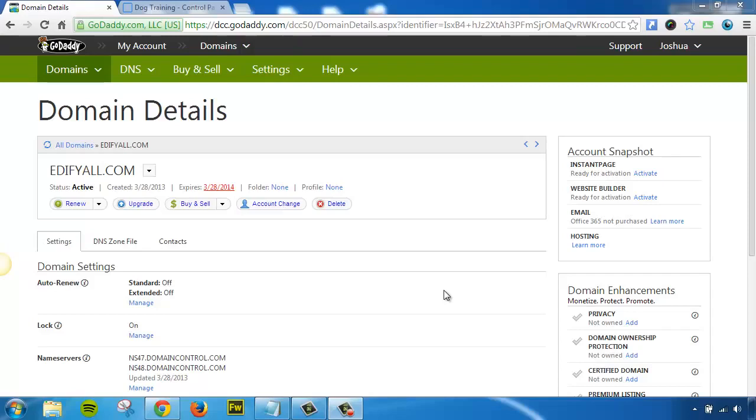So how to do this is step one, you'll need to go to your domain registrar or log into your hosting company. And what we'll need to edit is something called our host record. Now, for this example, I'm at GoDaddy, which is my domain registrar, and I'm logged into my domain details page for the domain edifyall.com. This is the domain that I'll be customizing my membership site with. And on this page, there's a link to your DNS zone file editor right here.